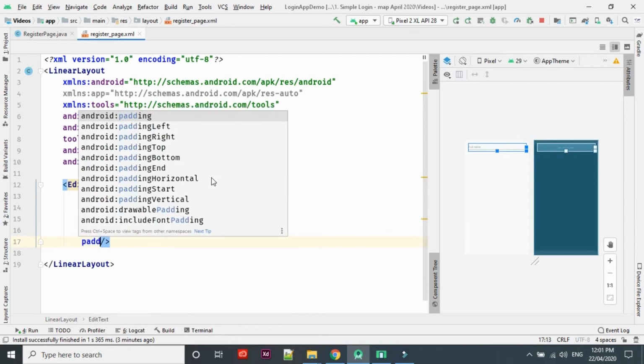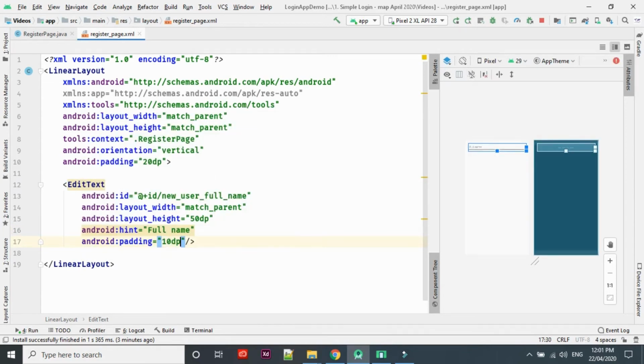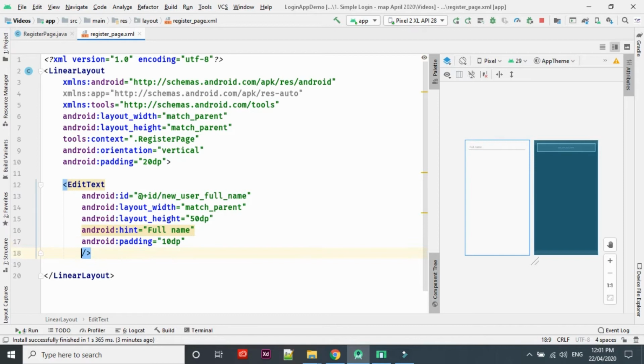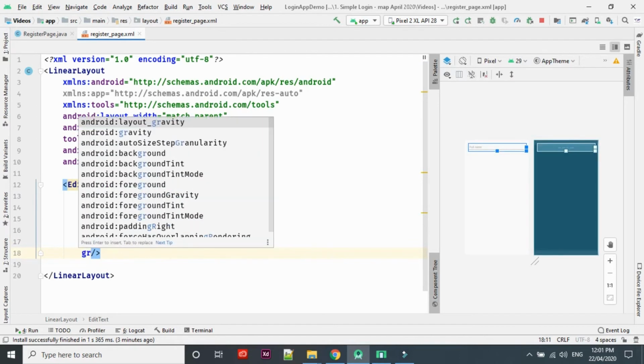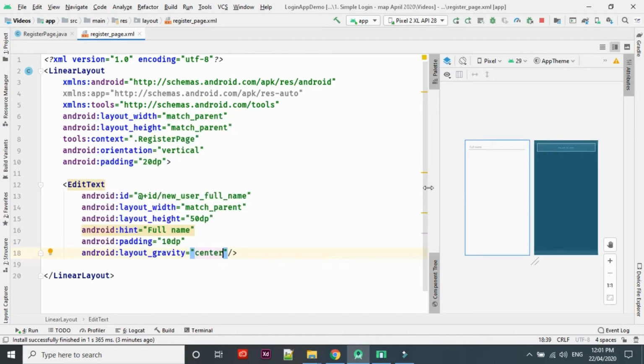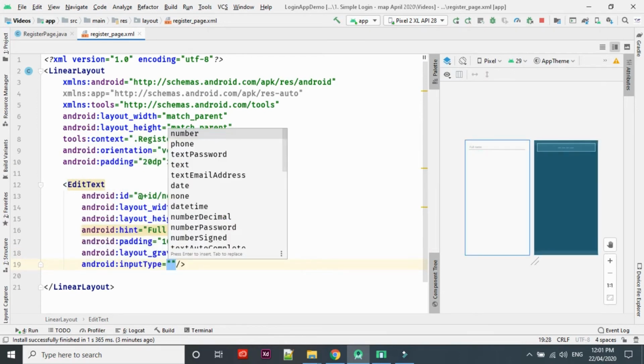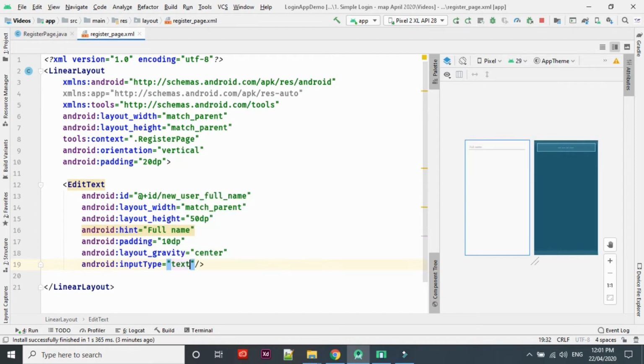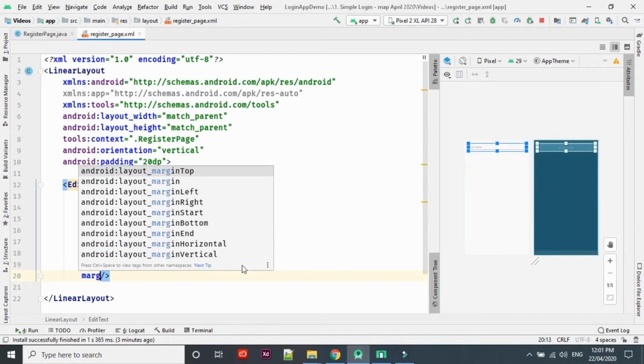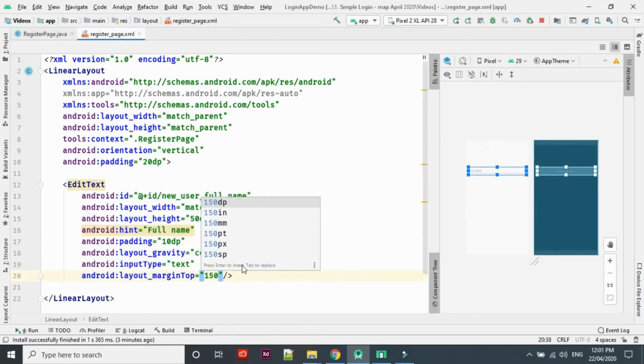Then we need to give a padding for the internal gap here. As you see here, we will use it later on. It will give a 10 dp gap inside this edit text. Then it will be gravity, it will be center. So we are making sure this layout stays in the center of our parent view. Then input type, what it is going to get is text because we're using text for getting our full name. And we bring in margin top from our parent, it will be 150 dp.